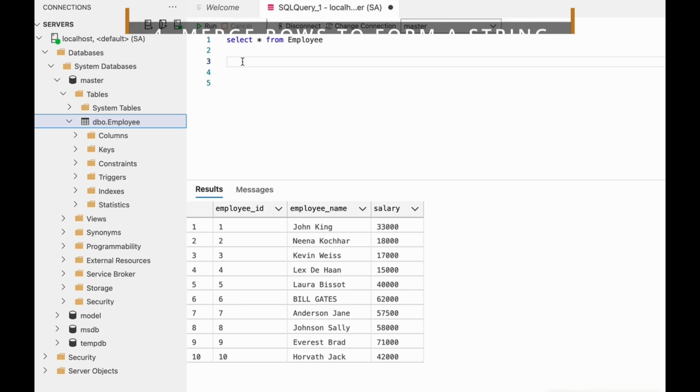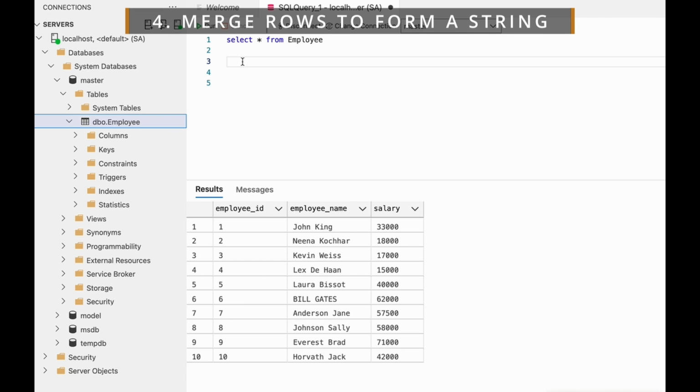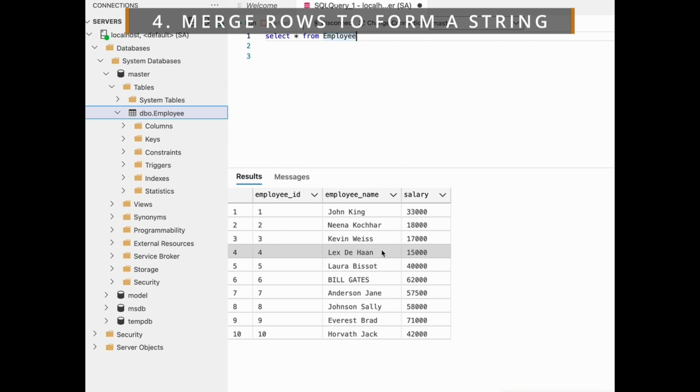It is how to concatenate multiple records into a single text, maybe with comma separated values. So what they are asking is, you have to get all the employee names of a table as a comma separated string. On the below table, we have names like John King, Nina Kochar, right? We need these values as John King, comma, Nina Kochar, comma, etc. Okay. How can we do that?